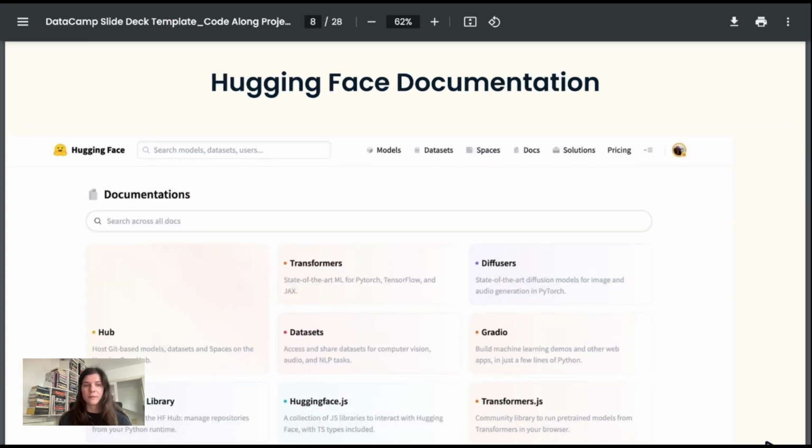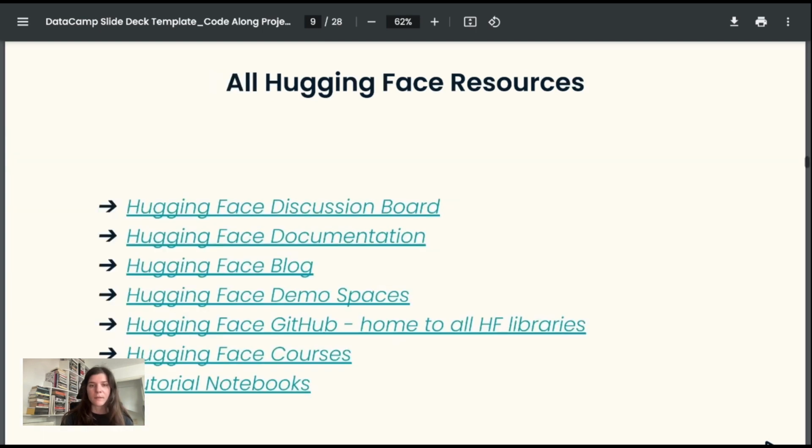But the ecosystem is more than that. Apart from the hub, Hugging Face has many incredibly popular open source libraries, such as transformers, diffusers, datasets, and much more. You can take a look at the full list of libraries and their documentations on the documentation page. But the ecosystem is even more extensive with their blog, tutorials to use and fine tune models, discussion boards, and also demo spaces where you can play around with hundreds of state of the art models and create your own demos.